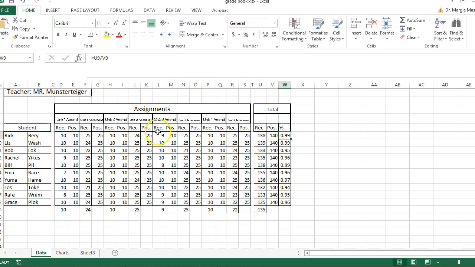I didn't take off, again, for the fact that you used the manual entry, because of the way you put this together. But I did want to show you the ease of what you could do if you didn't include that possible on each one of those.